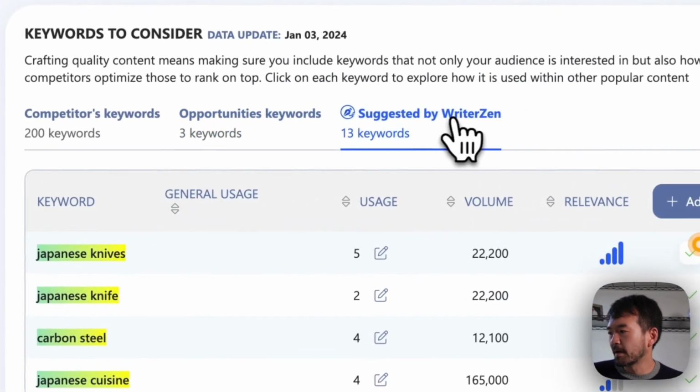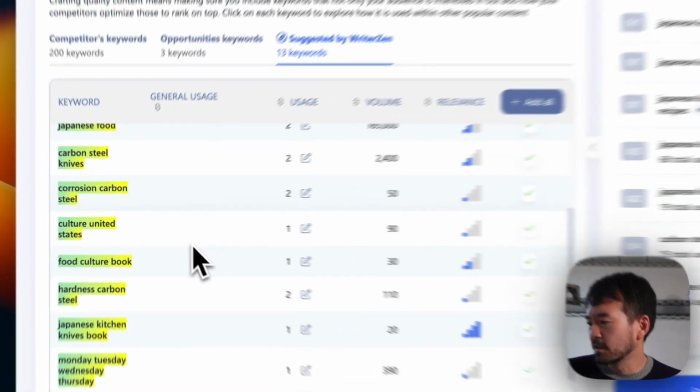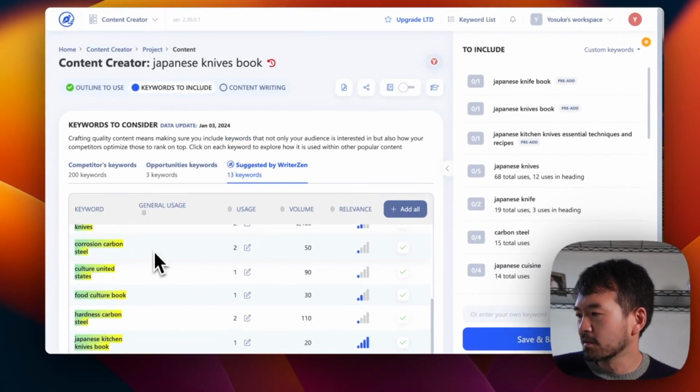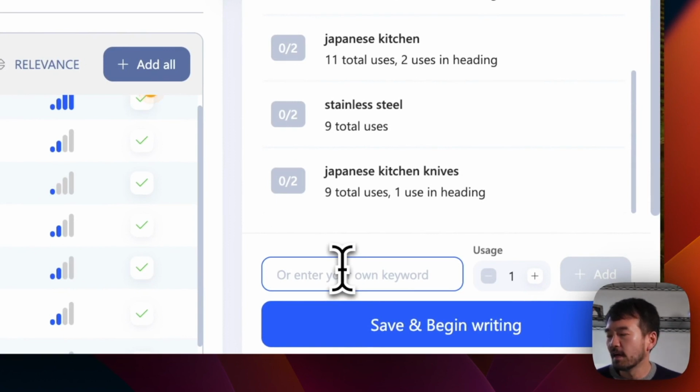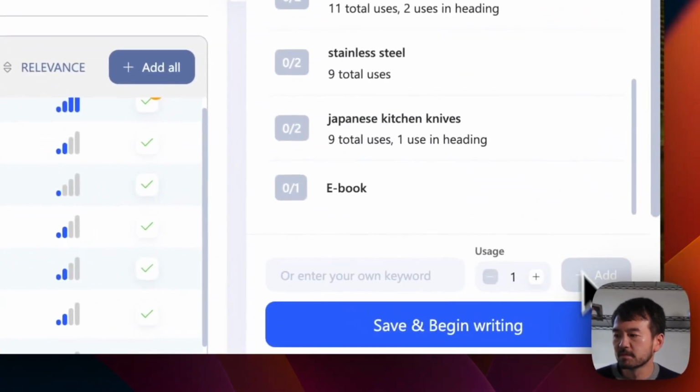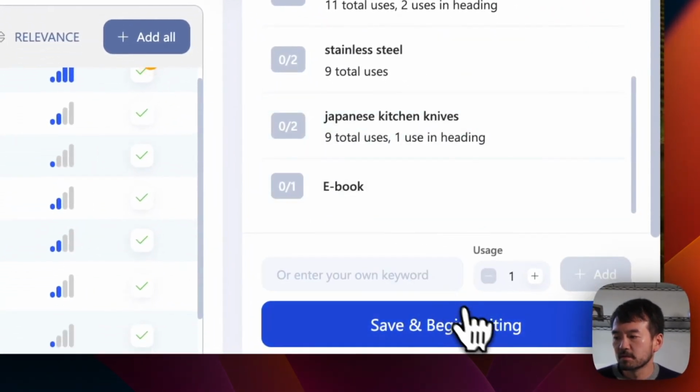And suggested by WriterZen, there's 13 of them. It's all selected, so it's okay. And now you can add the keyword if you want to. Say, if you have ebook, you can add that too. And you can save and go to the next.